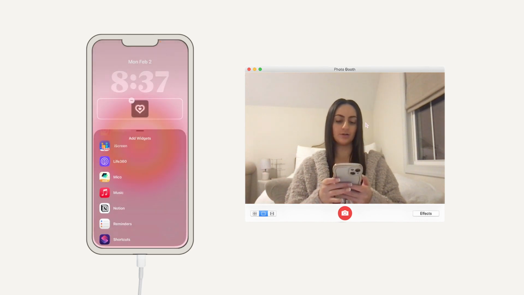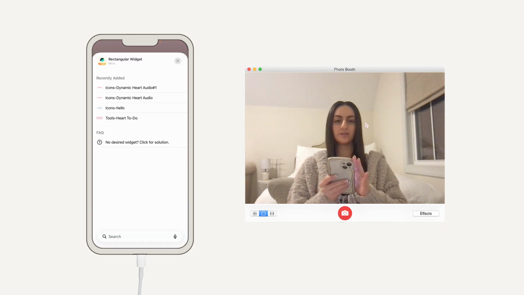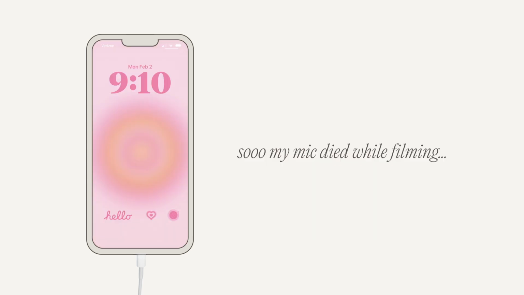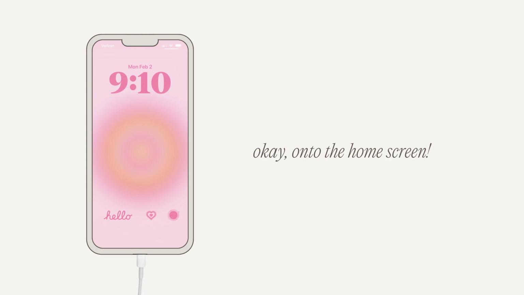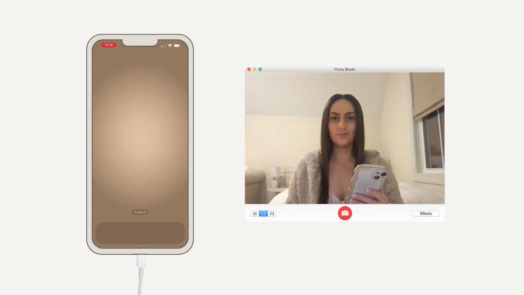So let's tap on Miko again. And let's see what rectangular widgets we have. This little hello widget is really, really cute. So I think I'm going to do that one. And then let's do one more round widget. Let's continue on with our home screen.